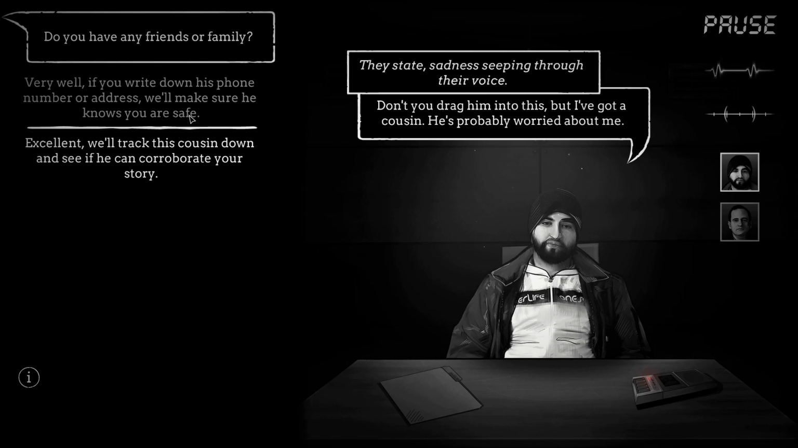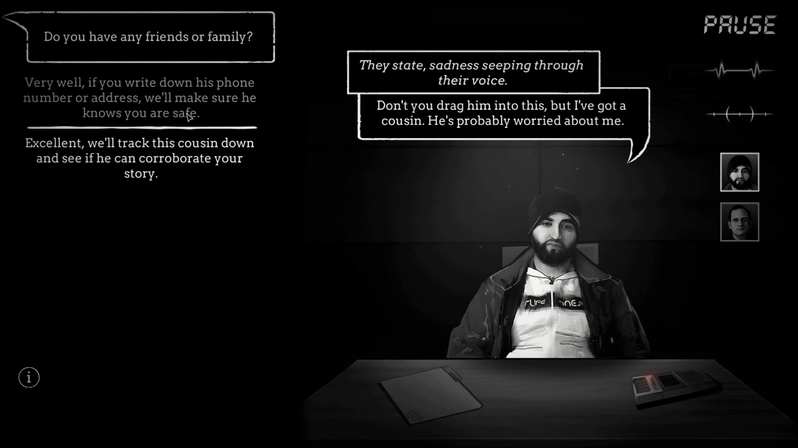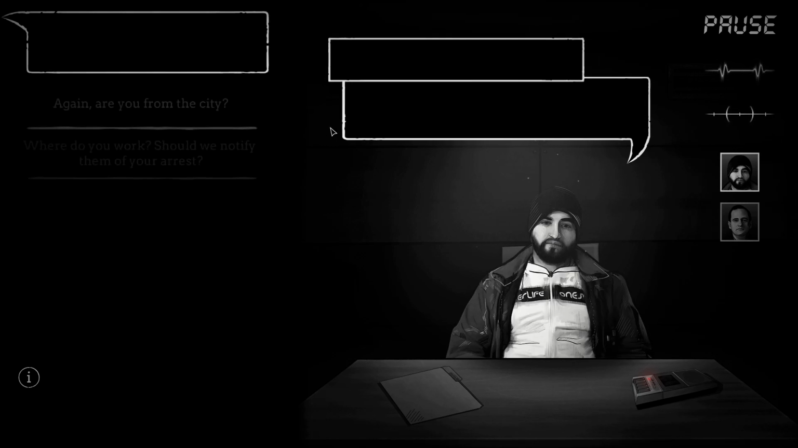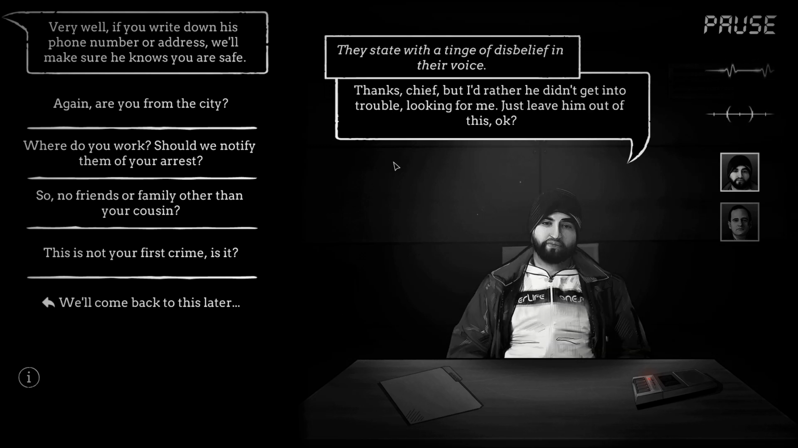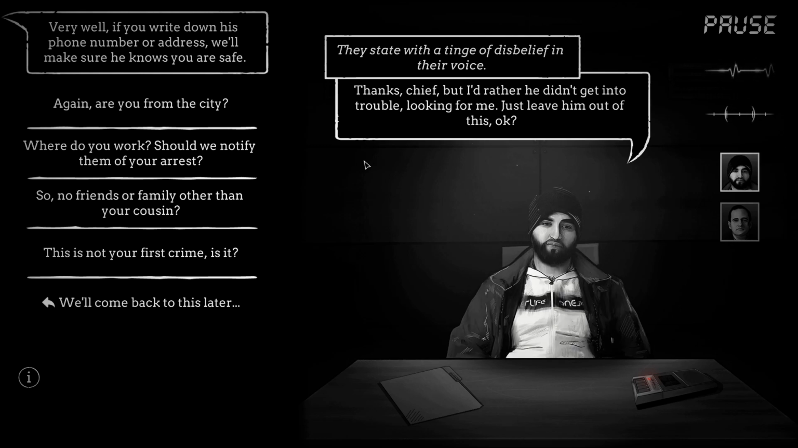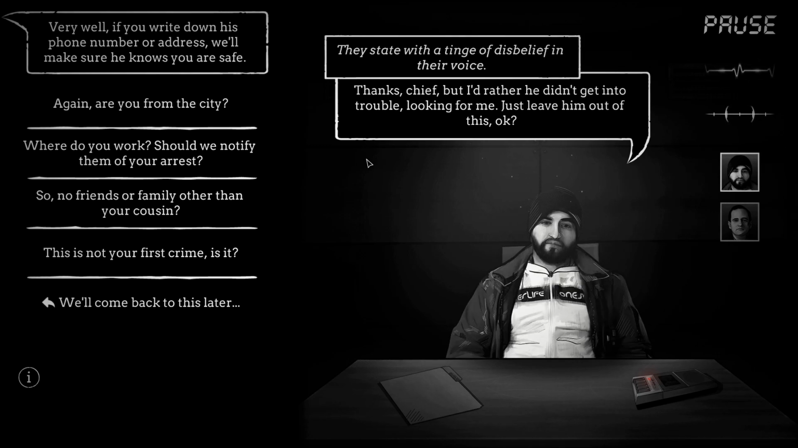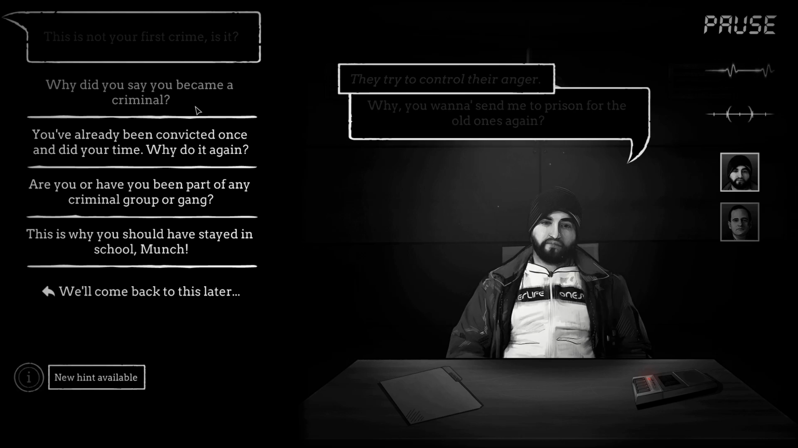"Very well, if you write down his phone number or address, we'll make sure he knows you are safe." They state with a tinge of disbelief in their voice. "Thanks, Chief, but I'd rather he didn't get into trouble looking for me. Just leave him out of this, okay?" What made you turn to crime?